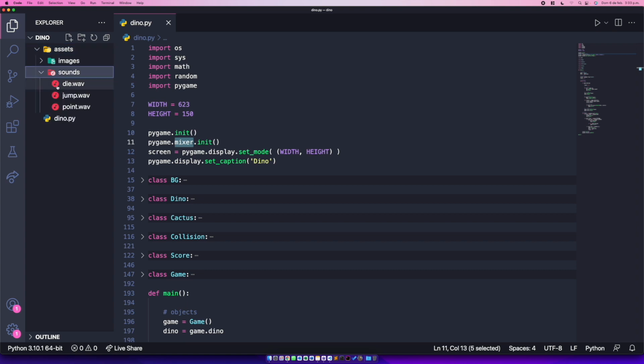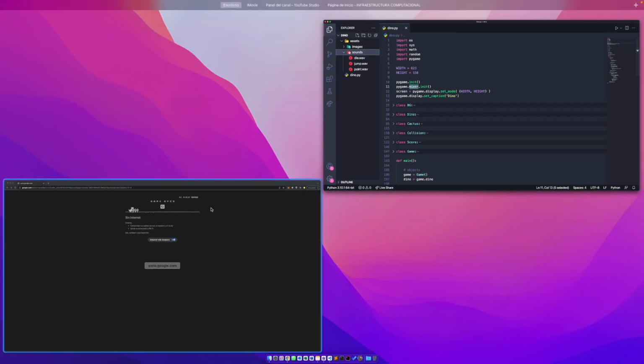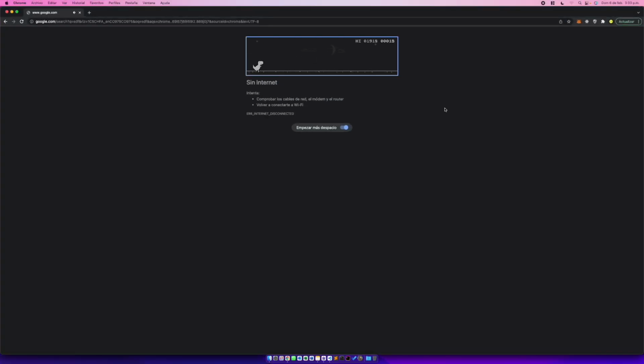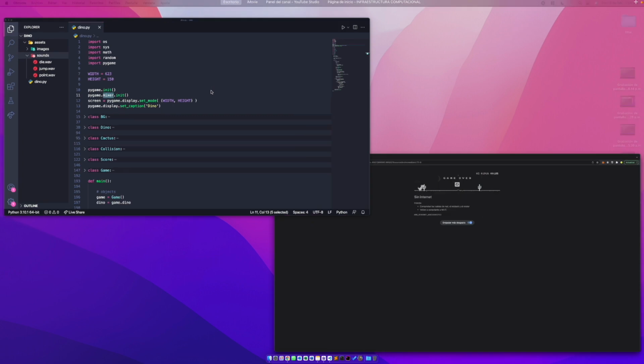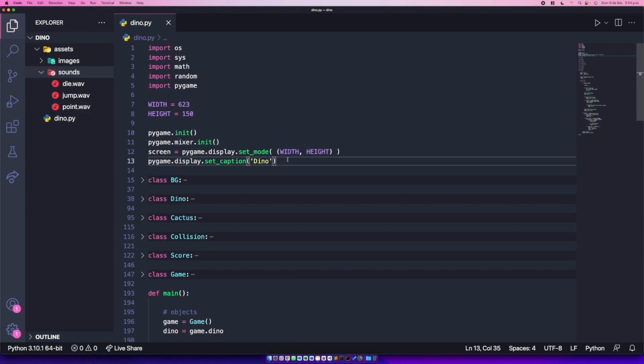Okay, so we have 3 sounds. Let me show you. We have the die sound, we have the jump sound, and the point sound. So let me explain. The die sound is gonna be played when we lose a game. The jump sound is gonna be played when we jump, and the point sound is gonna be played when we have a score multiple of 100. So if you go to Google's original game, you'll see each time you achieve 100 points, a sound is gonna be played. So there you have it. As you can see, we have the 3 sounds: the jump, the die, and the one that we receive when achieving 100 points.